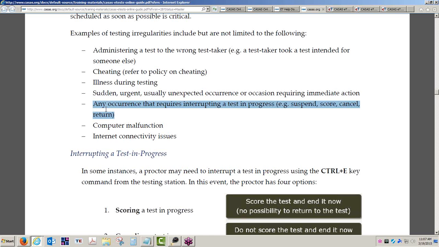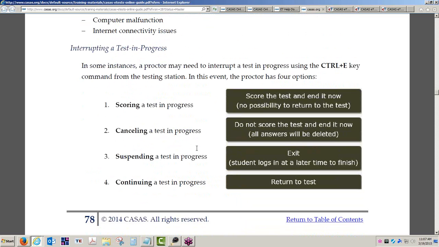Okay, now for today, the one that we will be using for today is on interrupting a test in progress, which includes suspending, scoring, canceling, or simply returning to a test. Now this is a screenshot, and I will show this to you in the application itself.